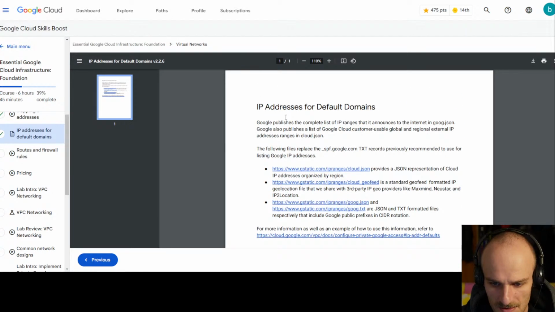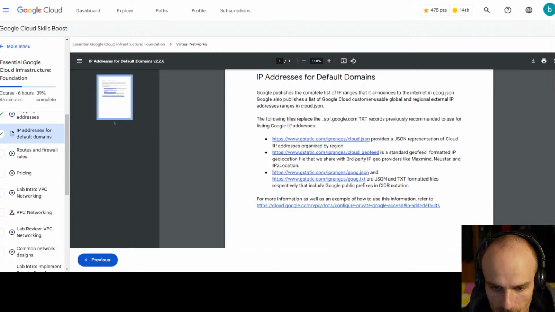So, IP addresses for default domains. Google publishes the complete list of IP ranges that it announces to the internet in goog.json. Google also publishes a list of Google Cloud customer usable global and regional external IP address ranges in cloud.json. The following files replace the SPF Google record recommended to use for listing Google IP addresses.